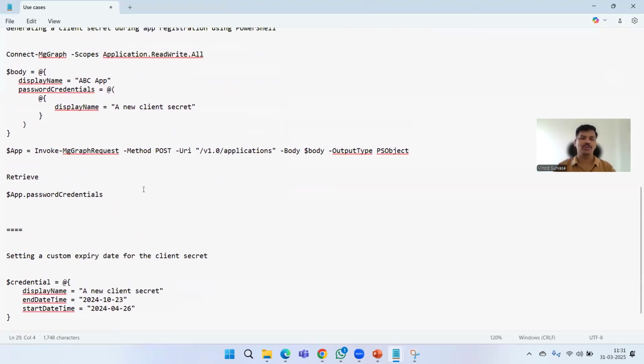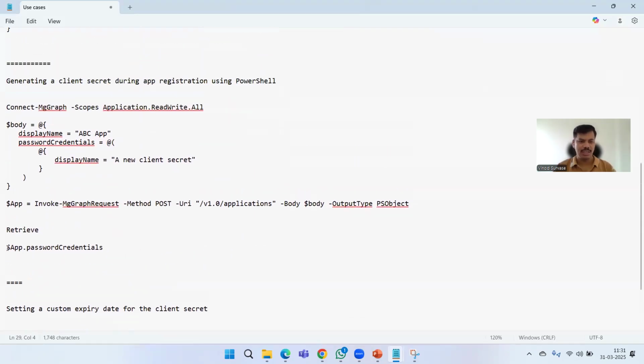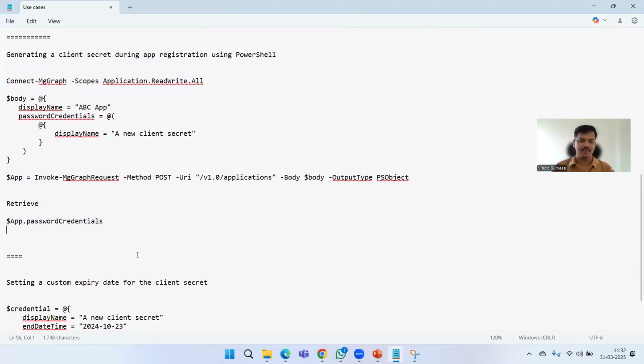If we are going to create secrets using PowerShell, then this is the retrieve option, or we can say the commandlets. As soon as this commandlet is executed successfully, it is going to store all of those secrets in the app variable, and from there we can retrieve it by using this commandlet, because it's going to store them there. And it is going to simply retrieve that one.